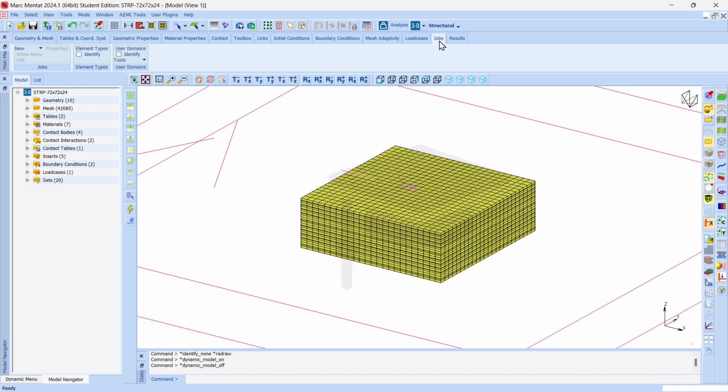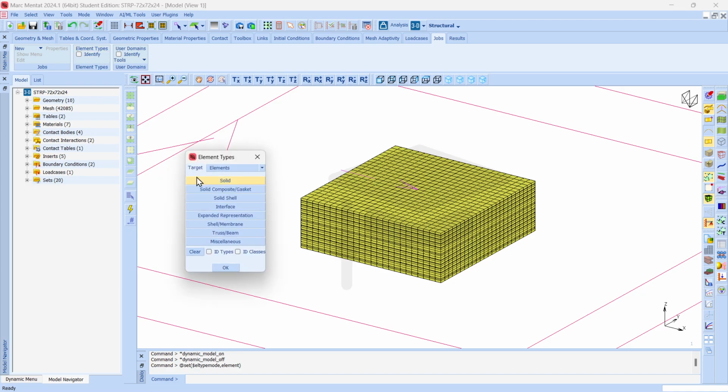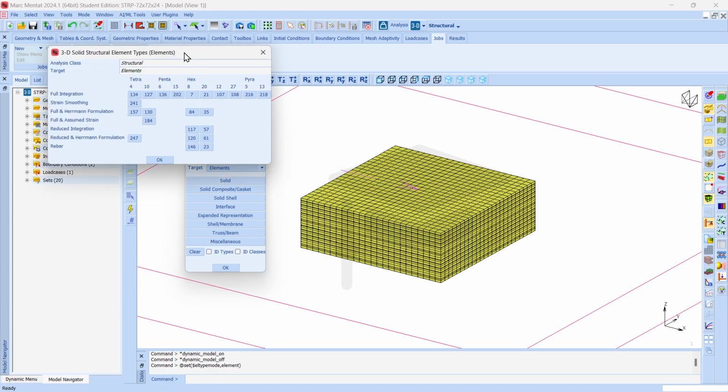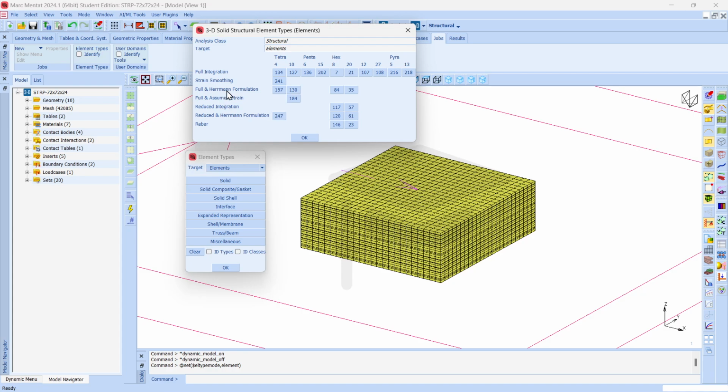So go to jobs, then element types, click element types, and first we have to define the element types of rubber. So click solid, as rubber is a solid element. We will choose this one, Full Herrmann formulation, this one, 84.